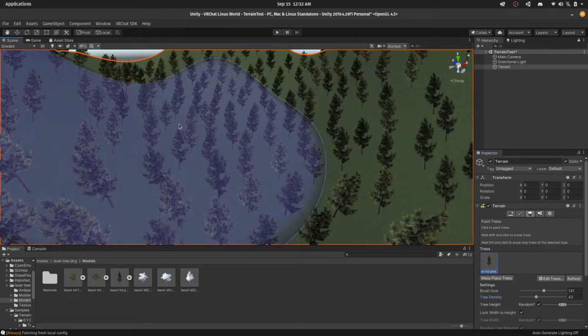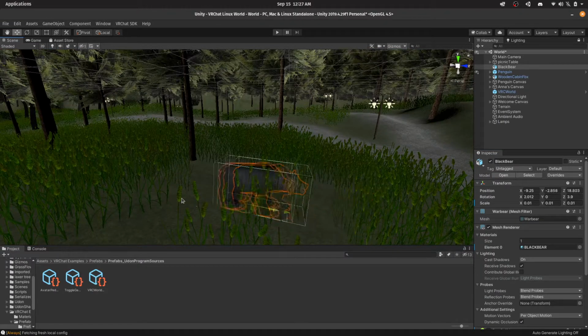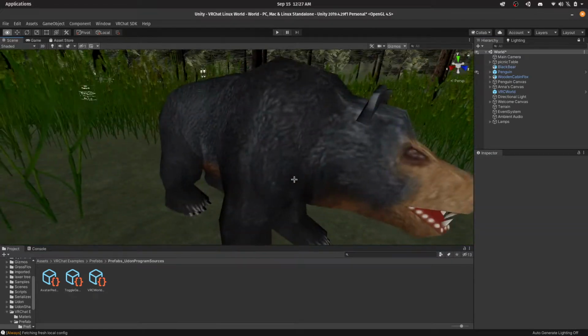So it's time to get back to work. I added some trees and grass, found a bear I could use, threw it on a hill. Development went pretty smooth from here on out.